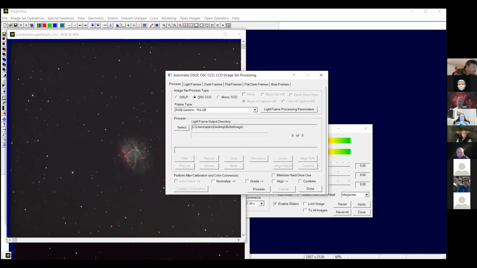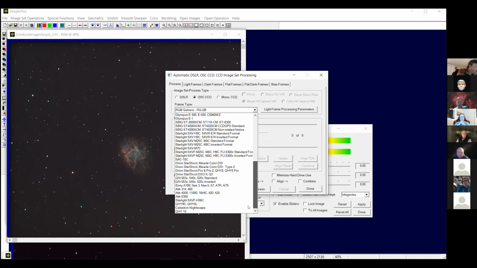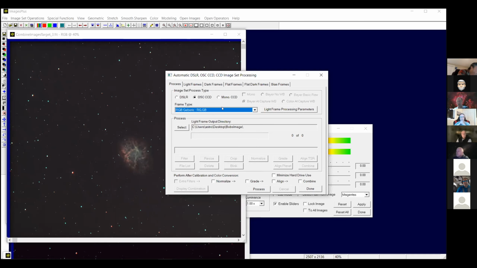When you get to one-shot color CCDs or CMOS cameras, there's a whole variety of debayer matrices that you can pick. You can see there's lots of cameras, Kodak, Nikons, Canons. Most of them are in there. If you notice, you won't find ZWO because ZWO cameras weren't around when Mike stopped the development of the software. So you just use the generic RGGB debayering, and that's exactly what a ZWO camera uses.